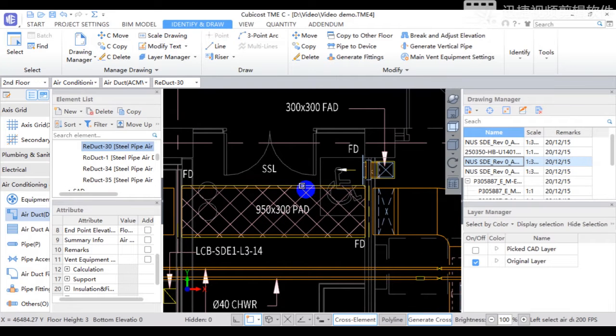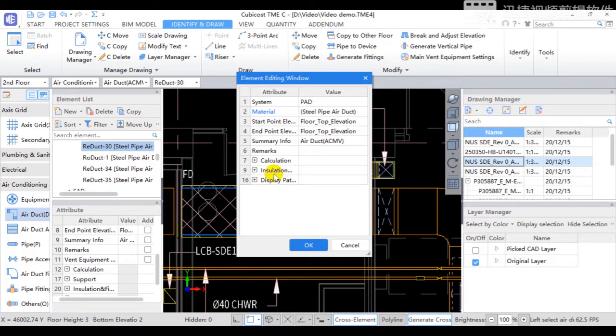The software can set installation parameters if air ducts have special design requirements for installation. The installation attribute of the ducting can be found in the Identify Window setting or Attribute Editor. The function name is Installation and Ferritate.